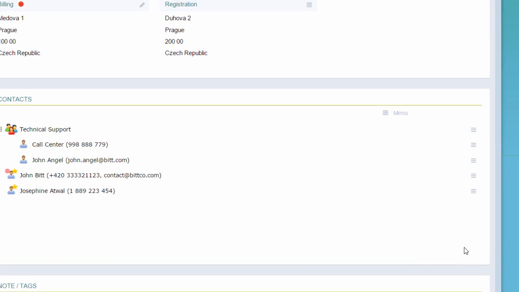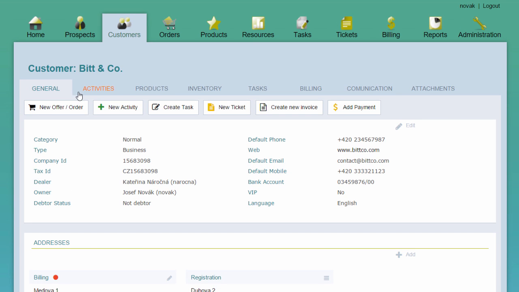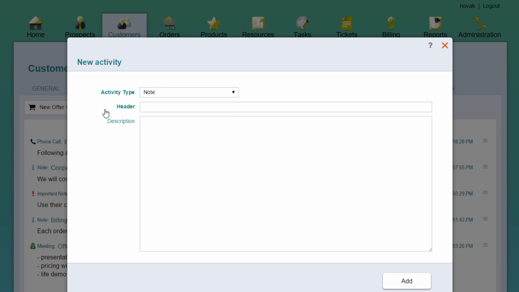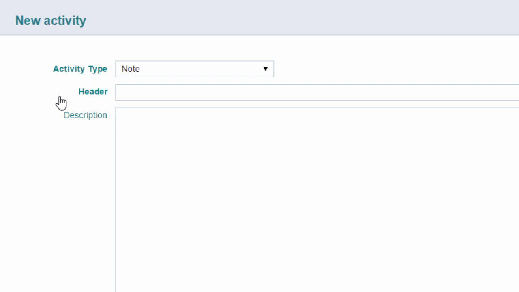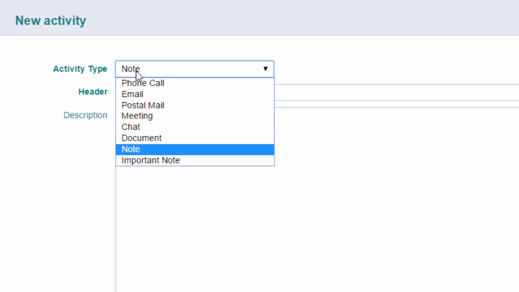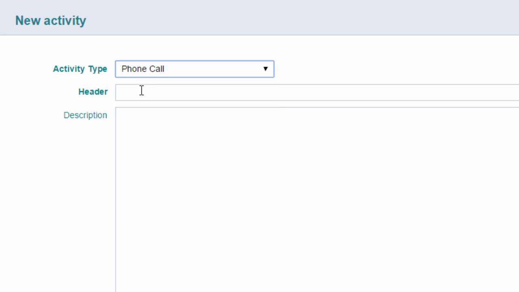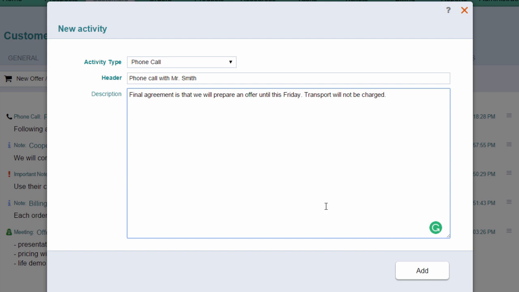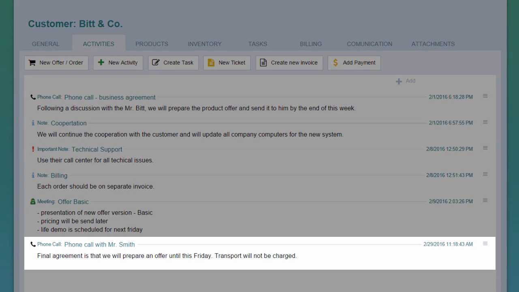The Activities section contains a list of all activities related to the customer. Creating a new activity is simple. Clicking the Add Activity button will open a dialog form. Select an activity type depending on the desired action. Fill in the header and the description. Try to be as specific as possible when describing the activity. This will help other users understand the project details and its outcomes. Save the activity. You can now see your new activity in the activity history.